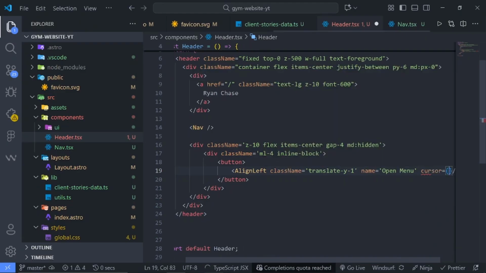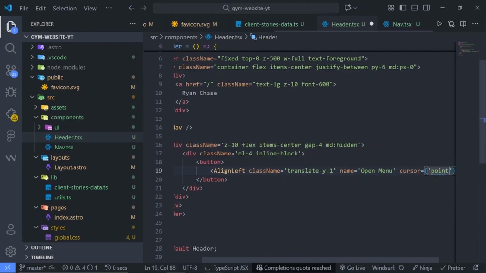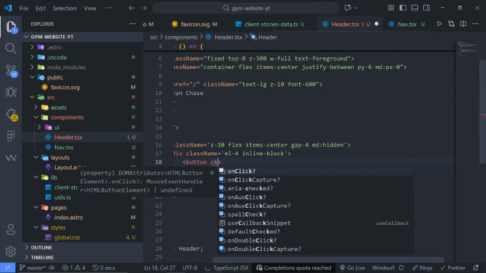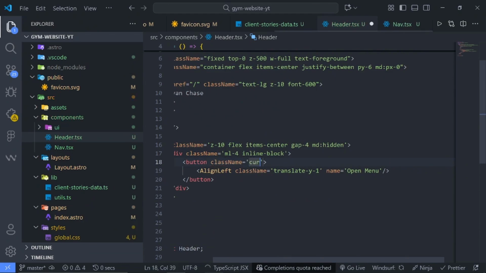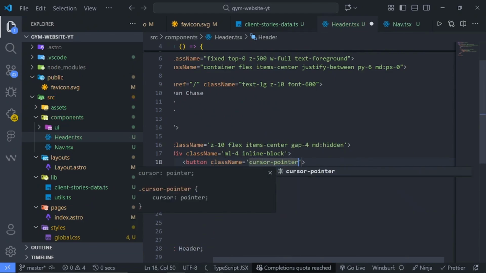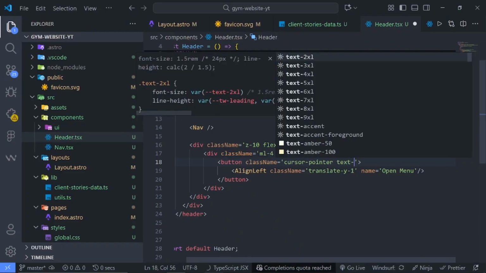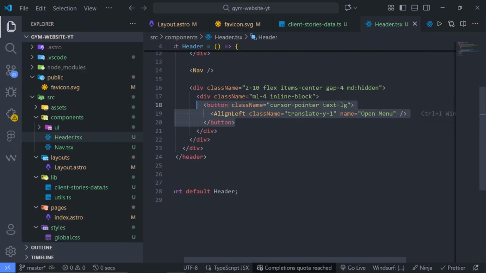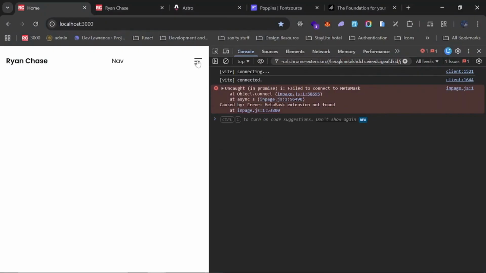Then the cursor should be set to pointer, or rather, let's just do it on the class name. Oh, you know what, we can just do it on the button directly. So we just say class name cursor should be pointer. Then for the text size, just do text of large, like so. And we'll save, and let's just do it for the X, but we're going to see both of them together. If we go back now, you should see it, but obviously it's not interactive.